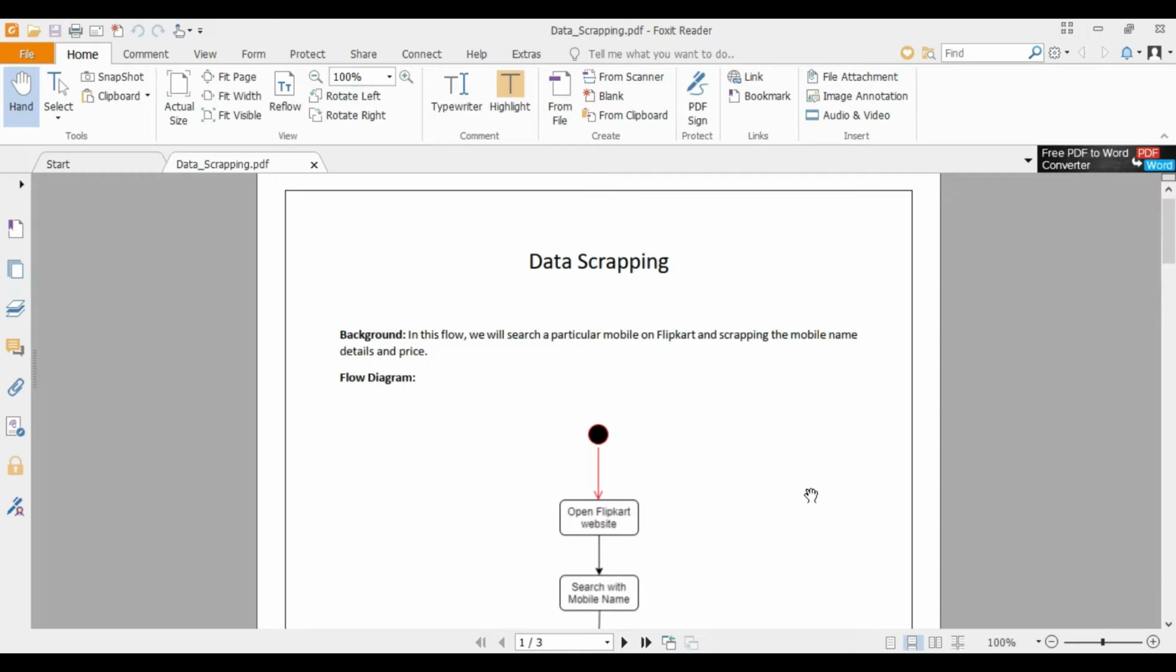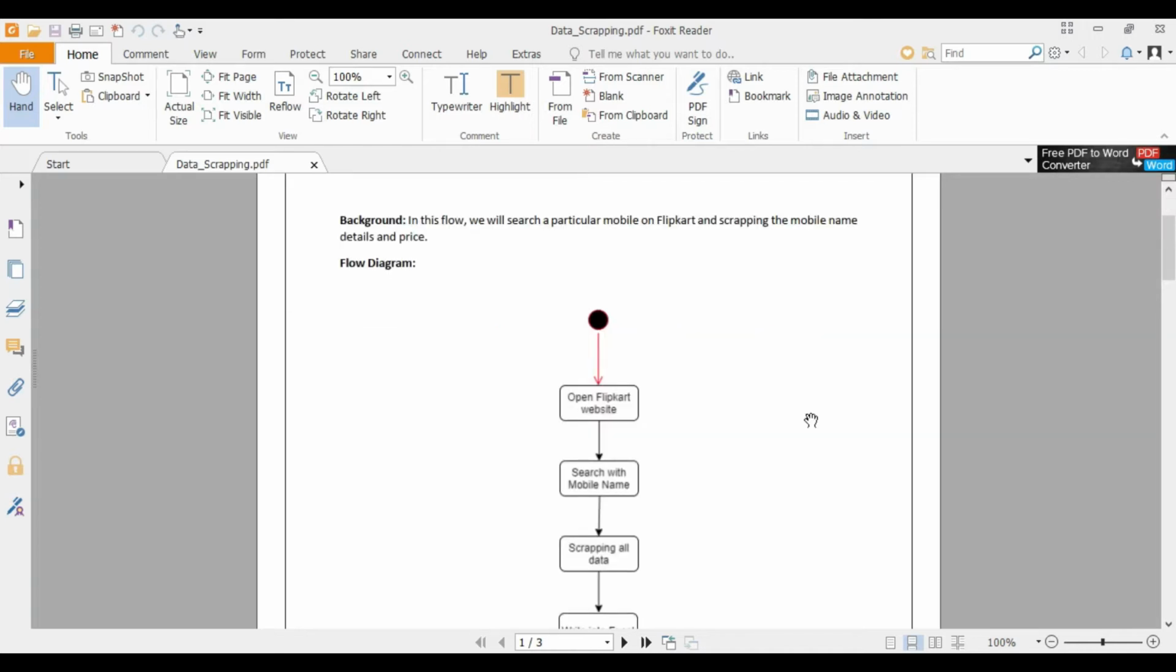So today we are going to extract information from the Flipkart website. In this flow, we are going to search for a particular mobile on Flipkart, and after searching, it will give some results. We are scraping all the results and saving them into one Excel or CSV file. So let me show you how we do it manually first.